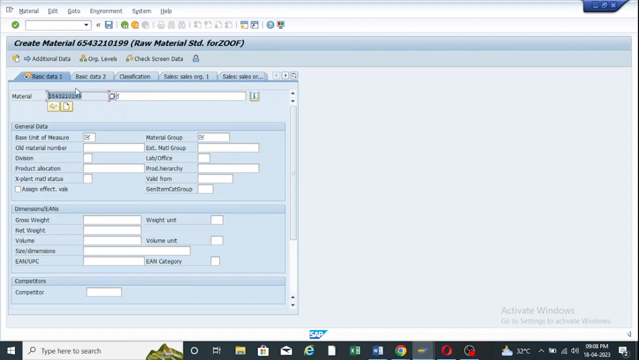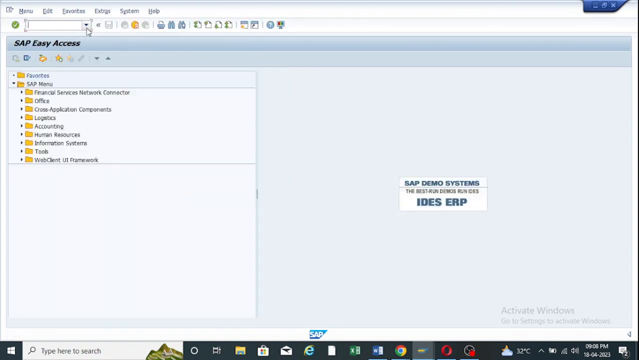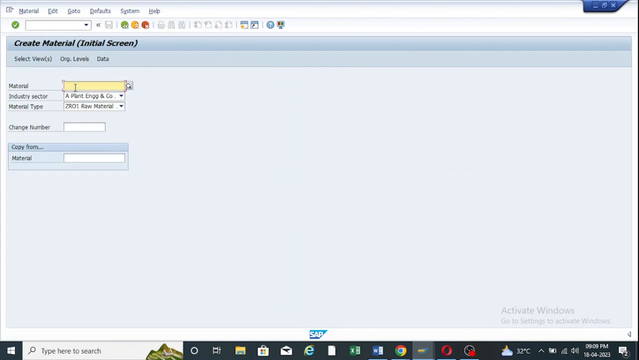Because this is an internal number range which is assigned to our material type. Whenever I am creating the material by using MM01, and here I am directly entering the material number as whatever, MM0109, like this, this is the external number. It means the system accepts this. This is nothing but the external number range.